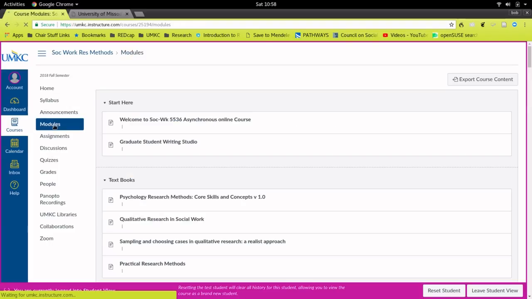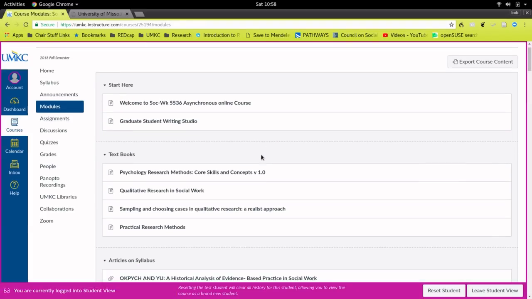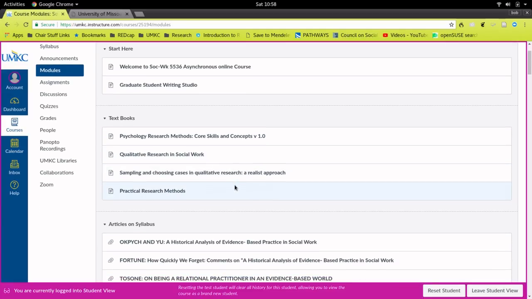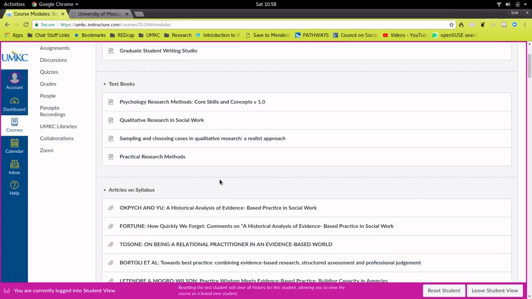Back to the modules. So here you can see we have the textbooks listed. All of these textbooks that are listed are available online through our system or online through Creative Commons or the Open Textbook Consortium. So there should be no cost for textbooks. Seems much more sane to me.